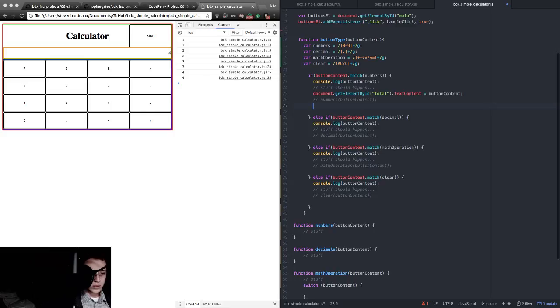Okay, so we get our button. And we're updating that. Well, we're adding on to it. It's a variable. Is it wrong to call it number string? I hope it's not wrong to call it that. Number string equals something.